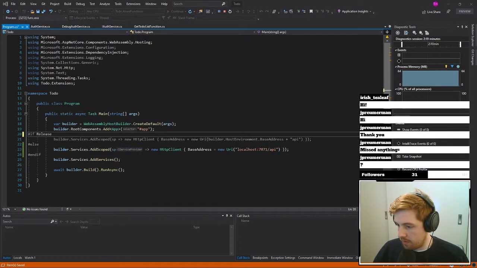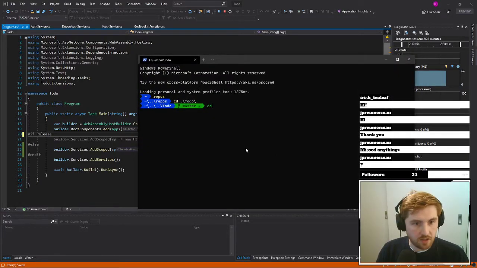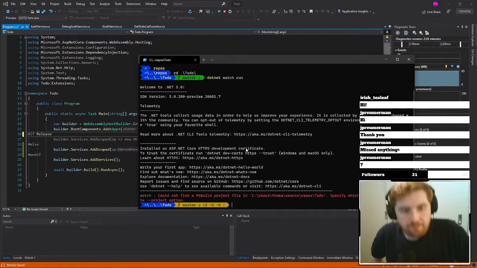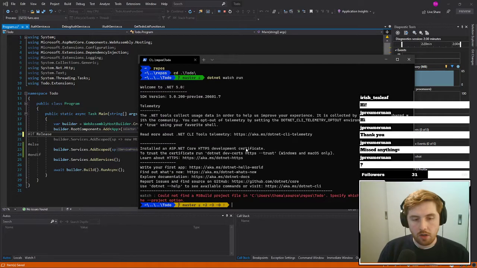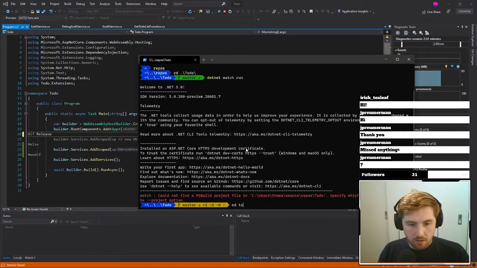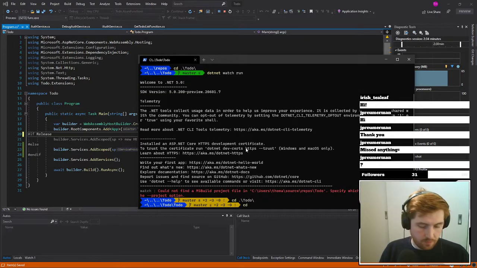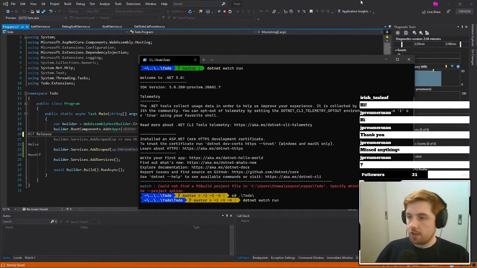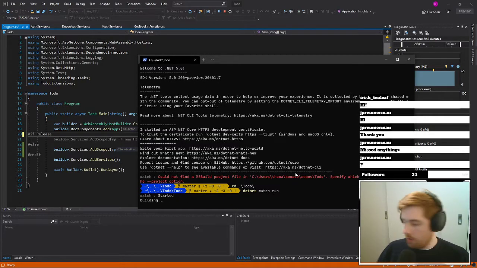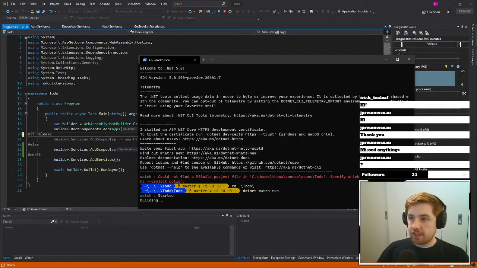So now start this one with the .NET quadrant. I need to go one further. .NET quadrant. This allows us to run everything. And if we make a change, it's automatically rebuilt.